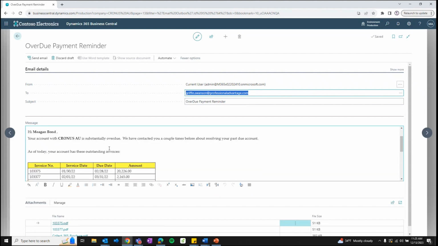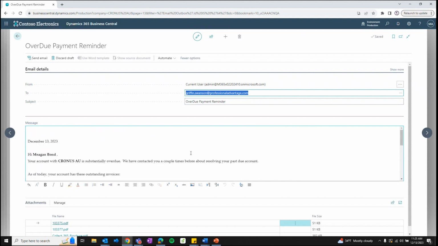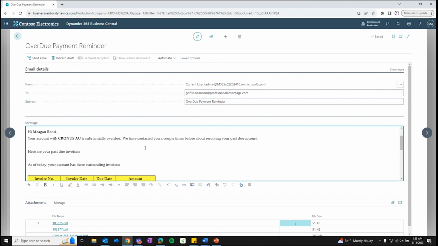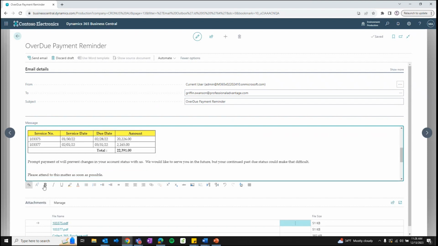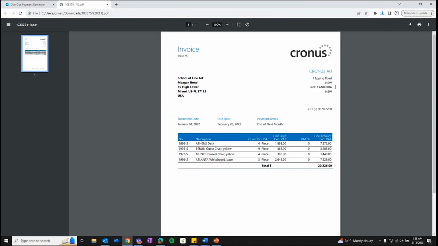You're then going to be able to see the body of that email here. You can modify this if you wanted to. So you say, hey, Megan Bond, here are your past due invoices. You would be able to put in things such like that, even though that was already predefined. You have some editing features down here at the bottom. And then I can also see the invoices that I've attached along with that Collect 365 brochure. You will be able to review these invoices before they get sent out. So this is what it would look like from a customer perspective.